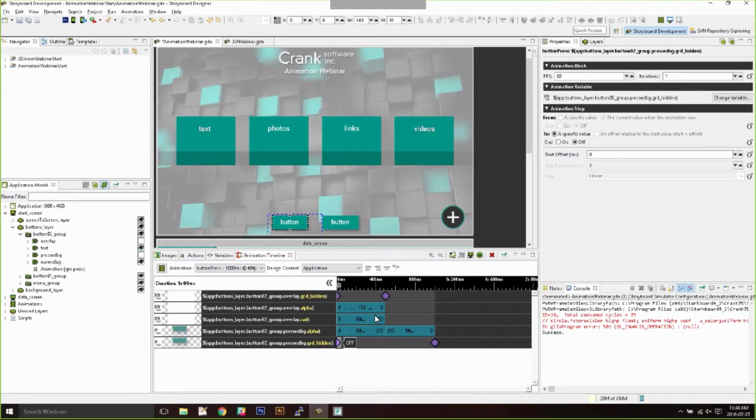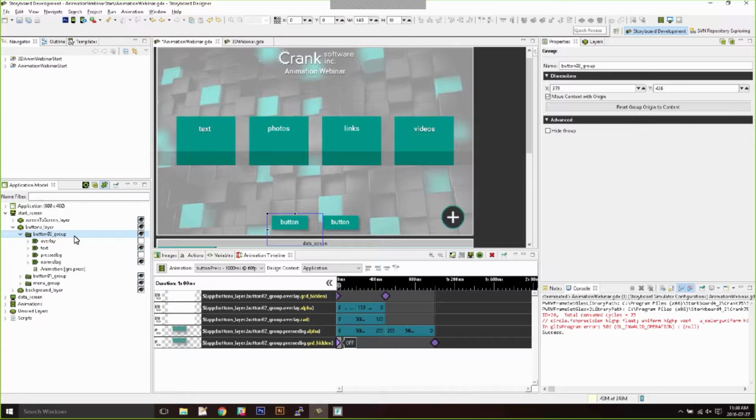So this is just a quick animation of the button press. It didn't take too long to create, and as you can see, everything is nicely self-contained within this animation. Next, what we'll want to do is just attach this to the button. So we have our button group here, as we know from before.